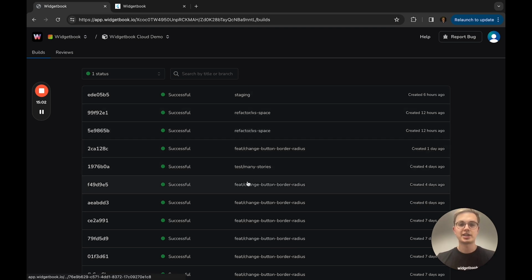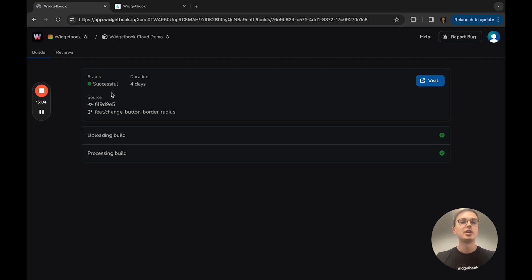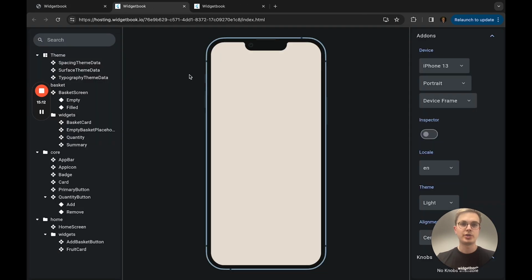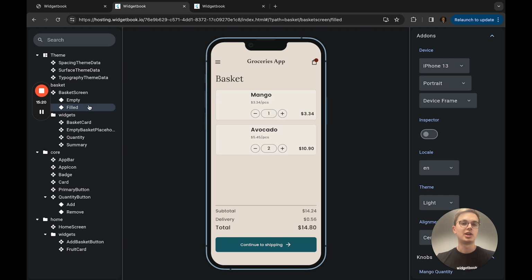And we could then select, for example, this build here. We're seeing status was successful. We're seeing when it was uploaded. We're seeing more information regarding a source. And if we click on visit, we get to access this Widgetbook, and you have exactly the same functionality that you know locally. So for example, we can open our screen again.